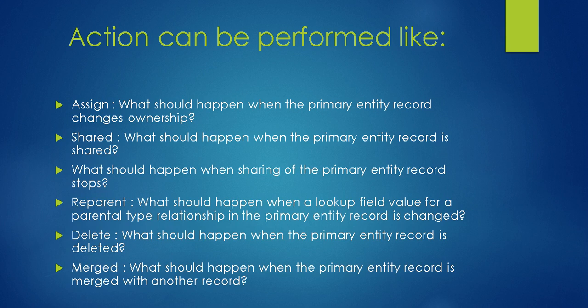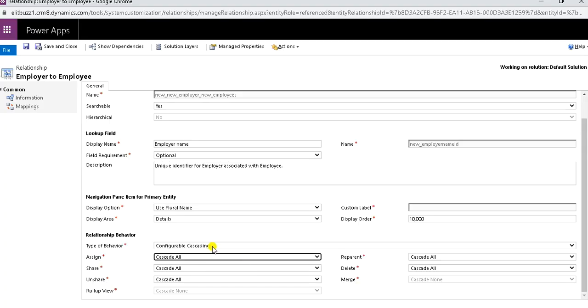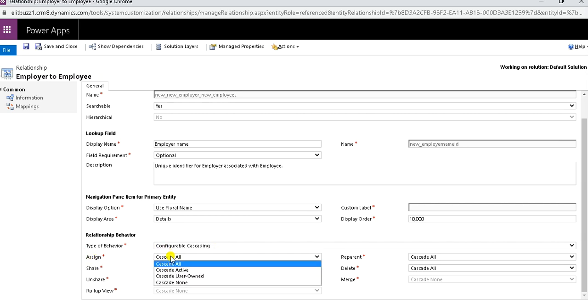I will show you all these actions in CRM. In the configurable cascading type of behavior, we have the action of Assign, and I can choose what kind of behavior should be there for it. It all depends on the requirement. I will insist on this because it totally depends on the requirement, and accordingly you can make changes in the relationship behavior. So basically, entity relationship comprises all these things.